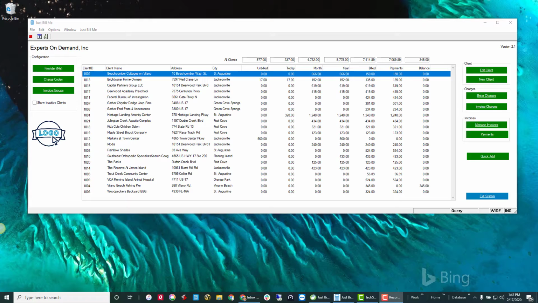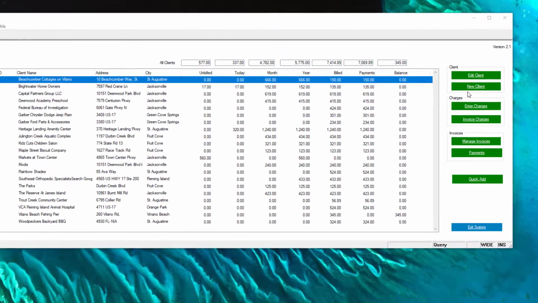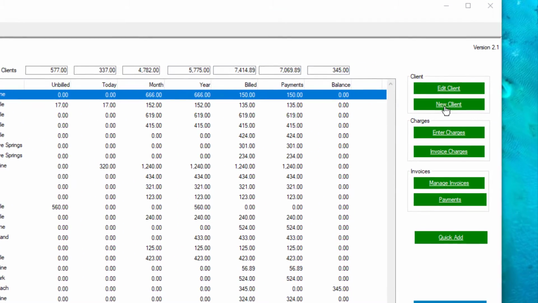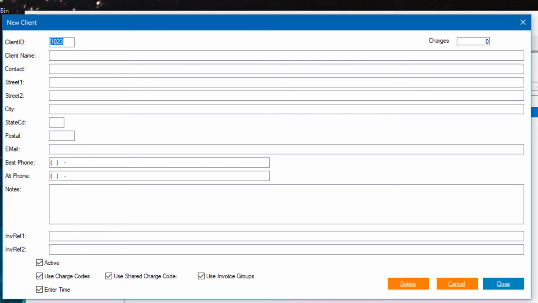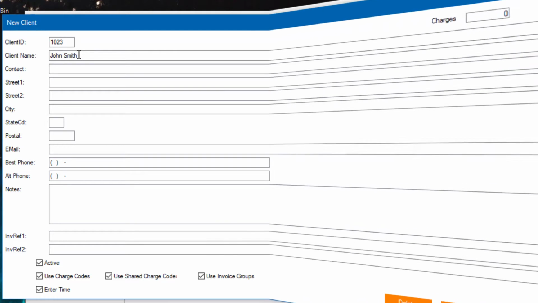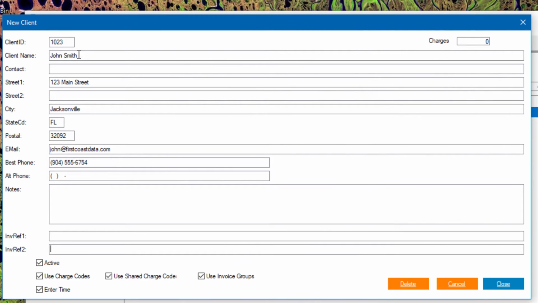All right, so we'll start off by creating a new client, and that's going to be done by clicking the New Client button. Then when the new client screen pops up, all we have to do is start filling it out. Of course, it'll be an active client to start off with.